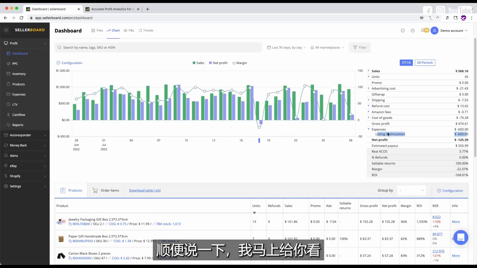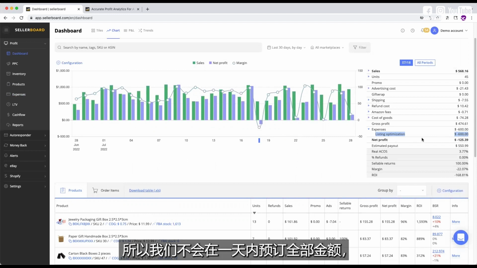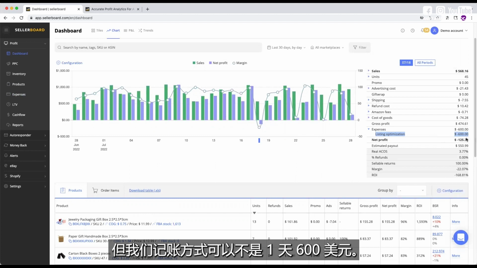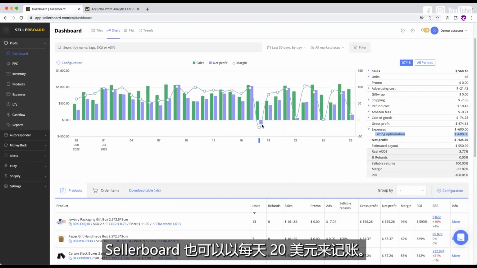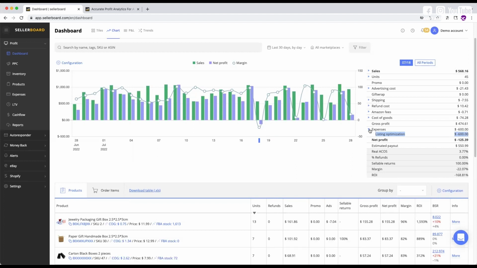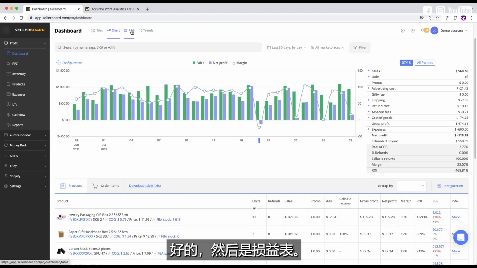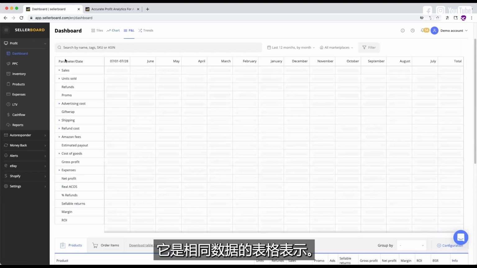By the way, I'll show you in a moment how you can manage those expenses, and there's also a possibility to amortize this amount by day, so we don't book the whole sum on one day, but instead of 600 on one day, Sellerboard can also calculate like $20 per day. Okay, then there's a P&L table. It's a table representation of the same data.